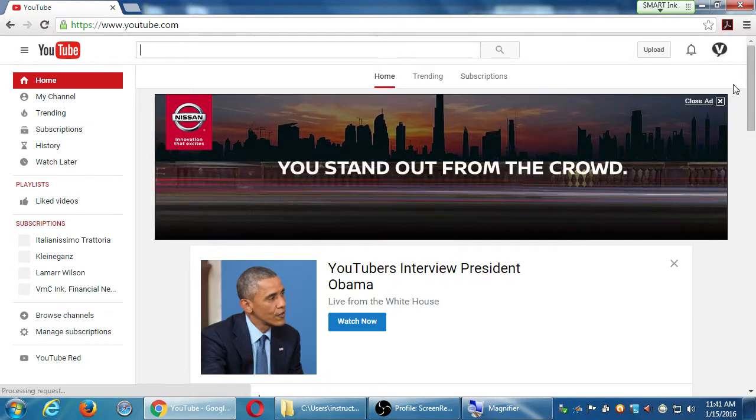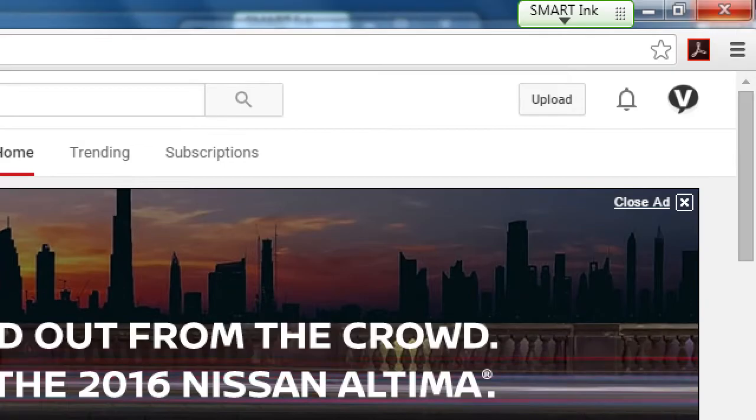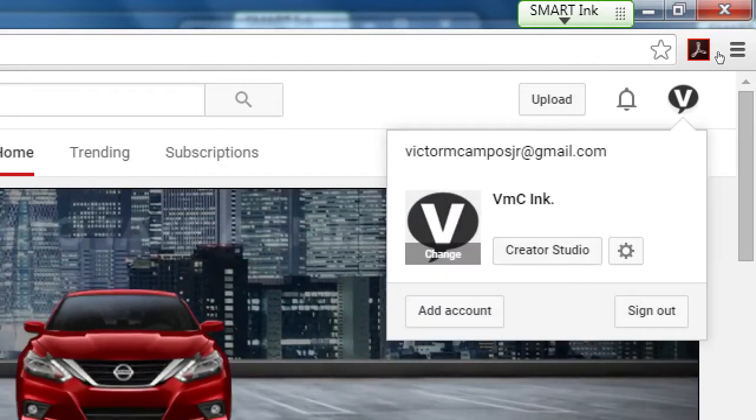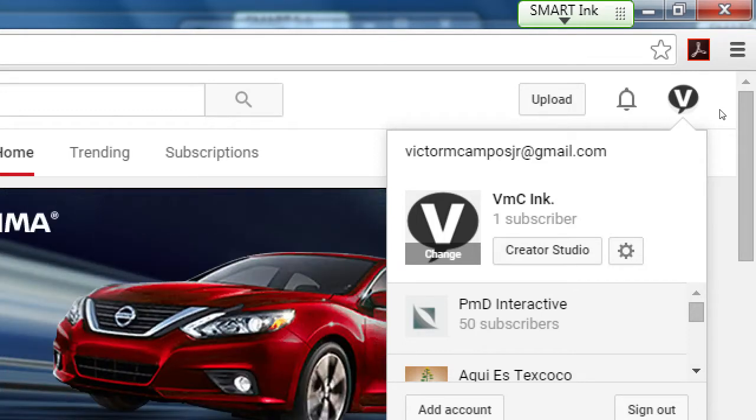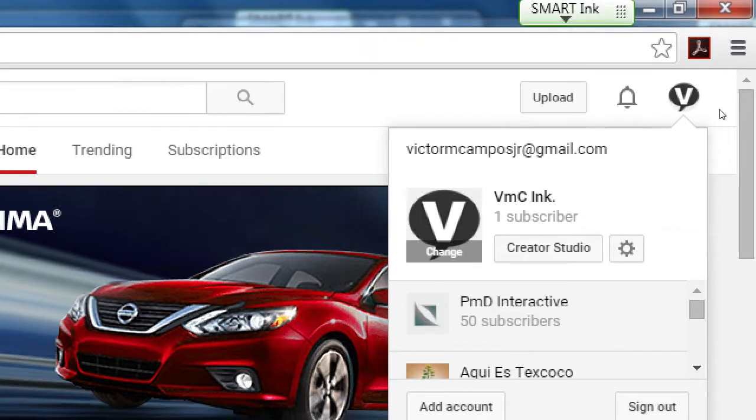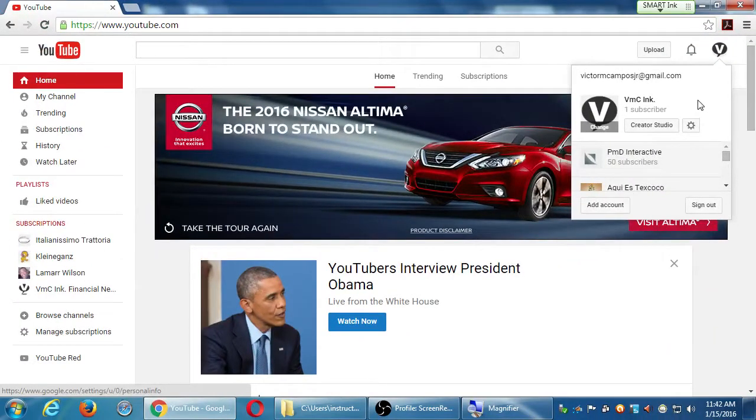So what you're going to see, you're logged in, and I had said to everyone, click on the top right corner, and then you will see, on yours, you're going to see probably simply your main account here, Creator Studio, and Add Account. So let's click on your icon at the top right corner and click on Creator Studio.